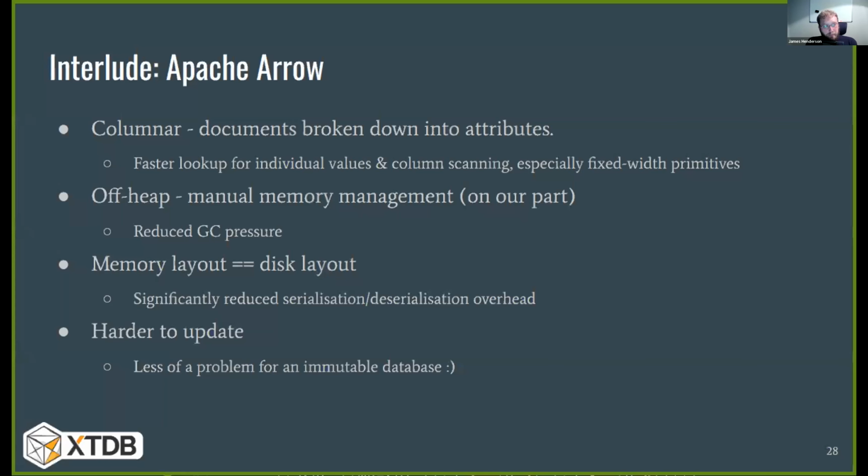Arrow itself is off heap, so it's manual memory management on our part at least. But in terms of the health and hygiene of the JVM, this does mean significantly reduced GC pressure. One of the big performance benefits we've seen is that Arrow has been deliberately designed such that the disk layout is the same as the memory layout. What this means is that there's significantly reduced serialization and deserialization overhead. We can pretty much work with the bytes directly as they are on disk.